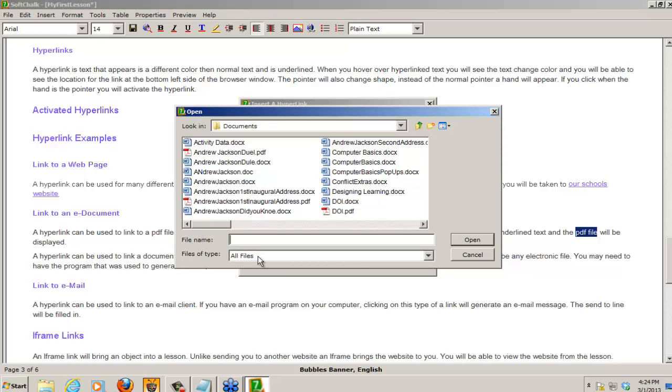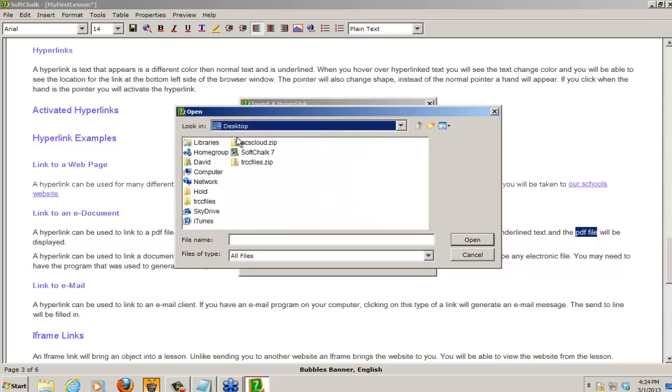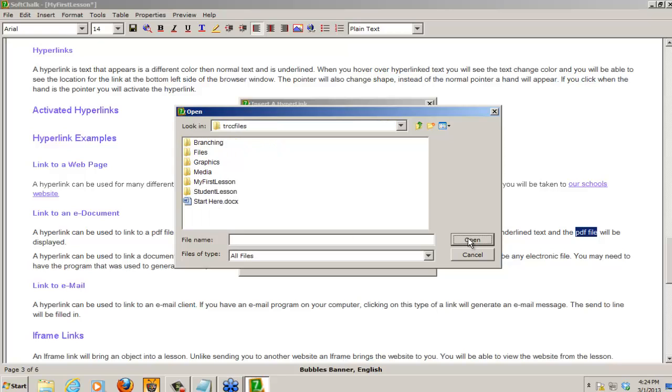Now, what I'd like you to do is let's go to our desktop. So wherever you're currently looking, click on that line and choose Desktop. Then go to the TRCC Files folder and open it. And once again, let's go into the Files folder. Select Files and open it. And let's use this DOI PDF file. Click and open.